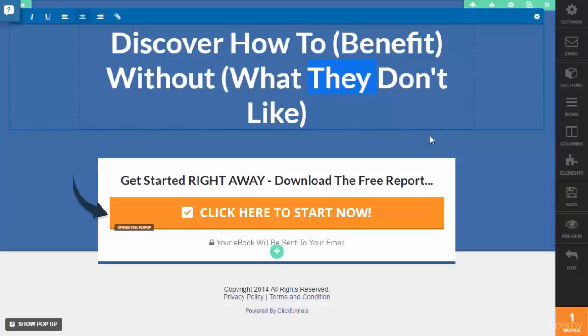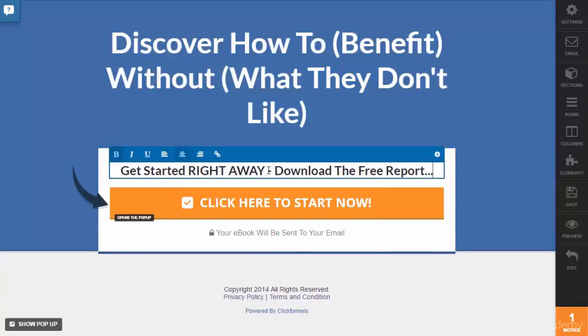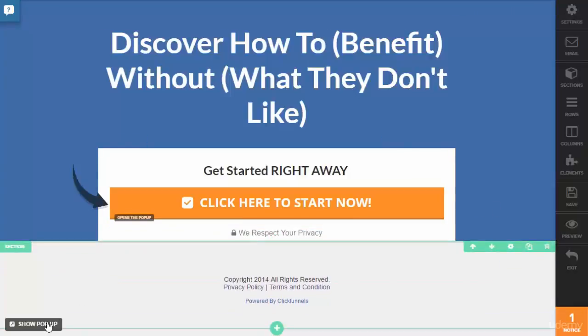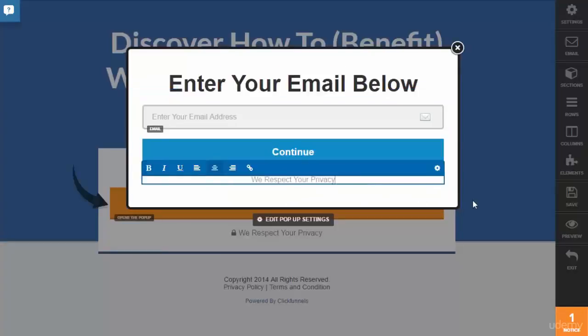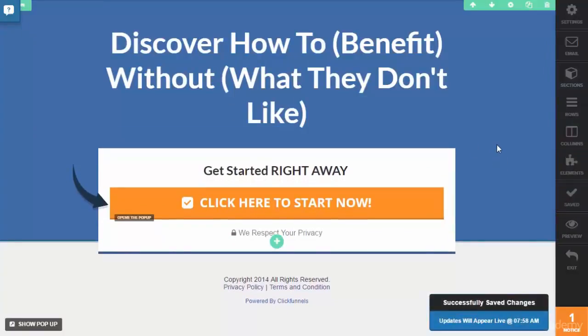So let's do the same thing. It's going to be "discover how to blank without blank," okay? Get started right away. All right? And you're not going to be mentioning any type of free report or freebie. Now you can go back and change that, where you can get rid of this, because there's not going to be any PLR sent to them. So basically you have to keep that in mind.